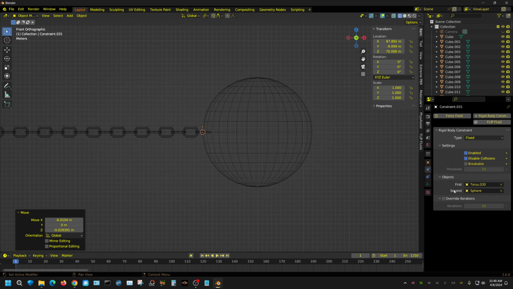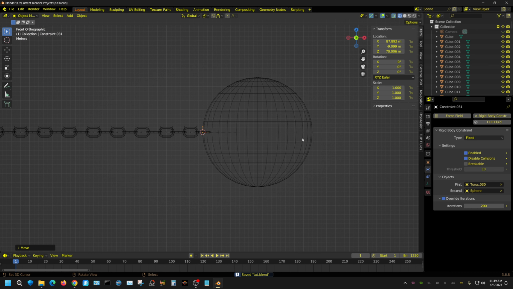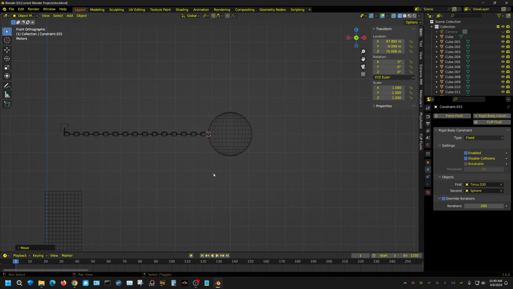Alright, and once again, we need to override the iterations, set this to 200, and we're good to go at this point. Now before we do anything else, let's come up here to File, Save, and I'm just going to name this Toot. Name it whatever you want, but before you do any physics simulation itself, make sure you save your work, otherwise you may lose it.